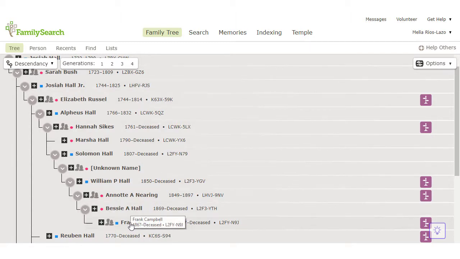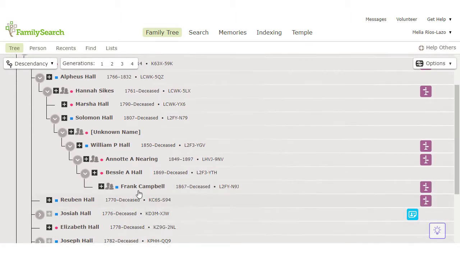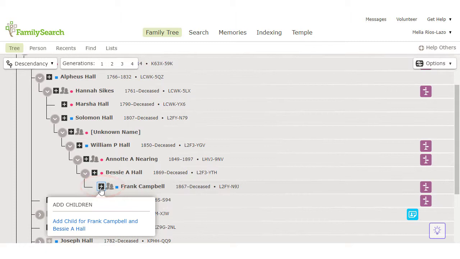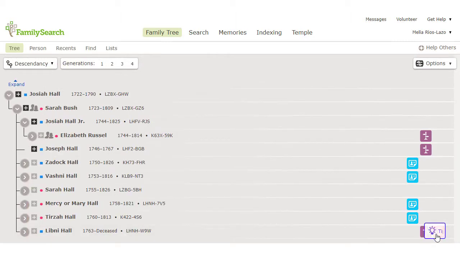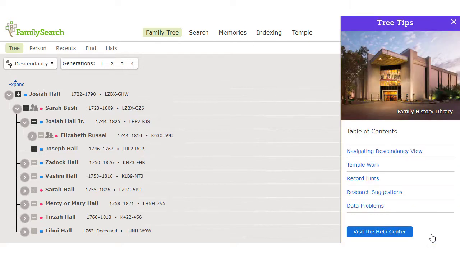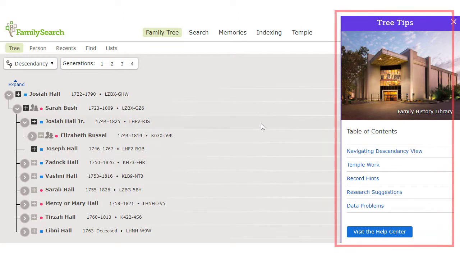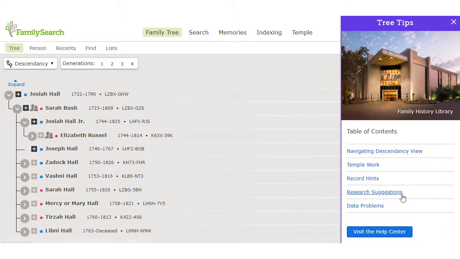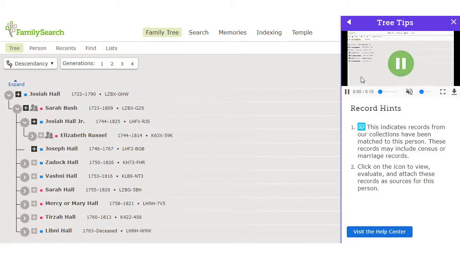Now, if you wanted to add a child, you would click on these plus buttons on the left side of the name and then add children to the couple. At the bottom right, there is this light bulb. If you click on it, it will give you some quick tips on exactly what you're working on on that page. So if you wanted to see a video on the descendancy view and navigating it, it'll just give you a short clip on how to do that with a little explanation. And that's always down there on the bottom of every page on FamilySearch.